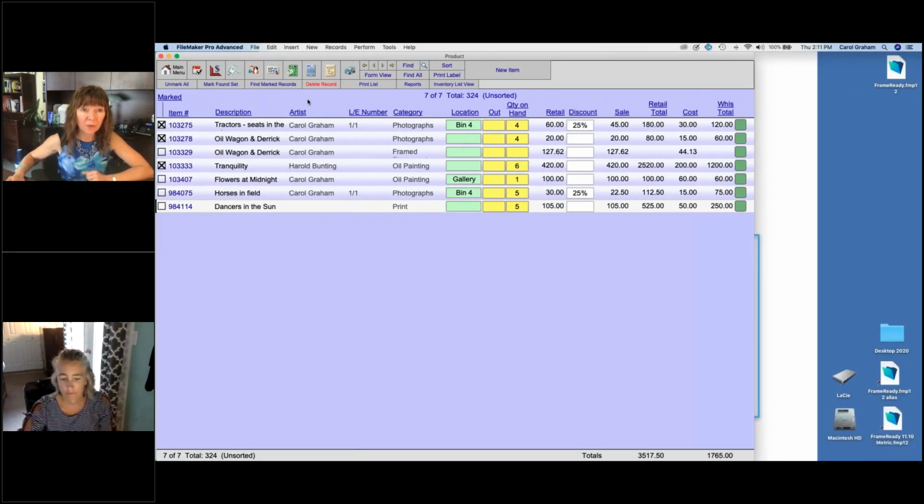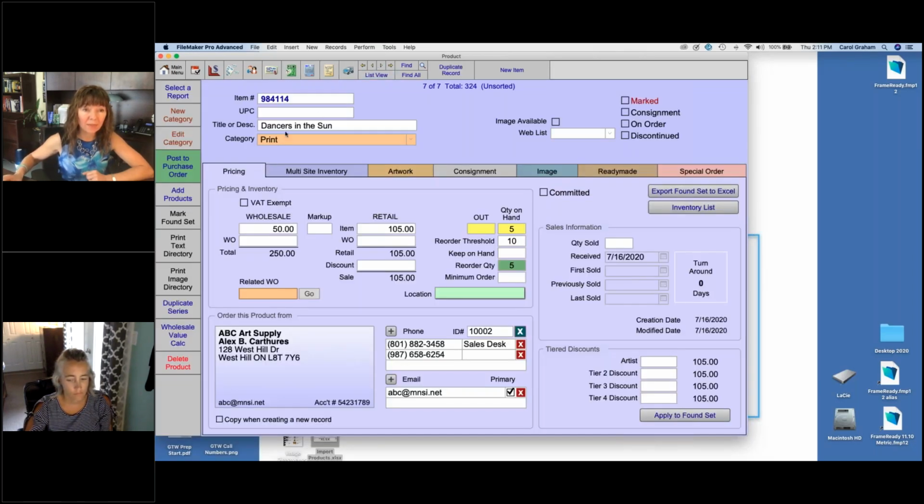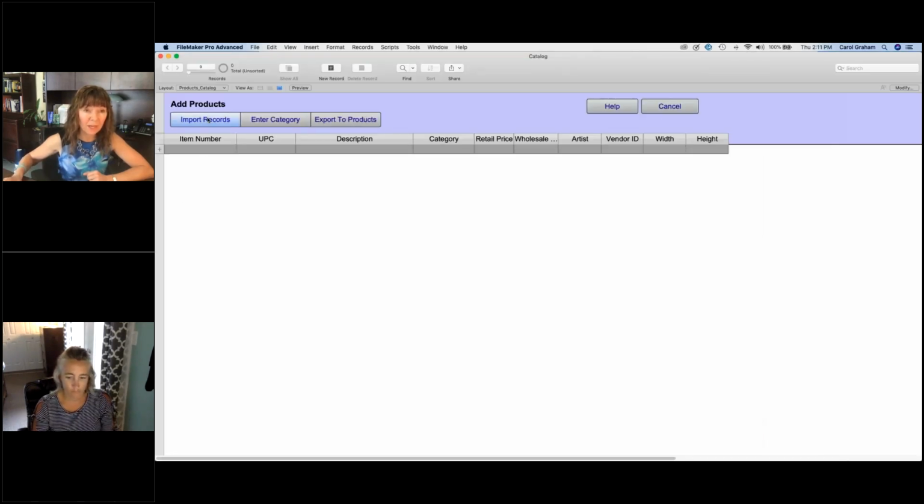Now, on the FrameReady screen, I want to go back to the form view, which I can do either by clicking on one record, or I can click the form view button. And when I do that, the button for Add Products is available on the left-hand side of the screen. I click on the button, and the first thing I'm going to do is click on Import Records.